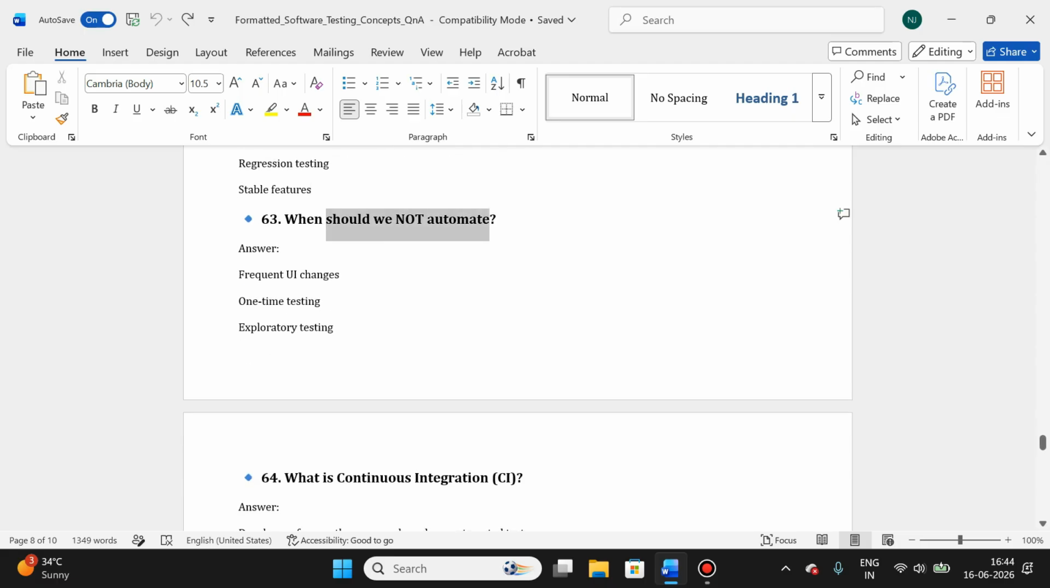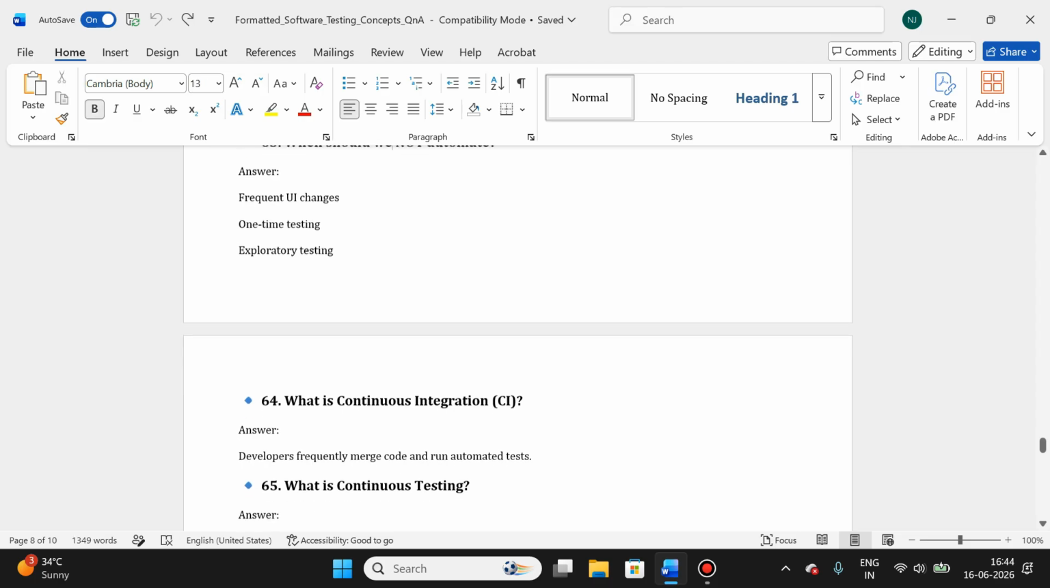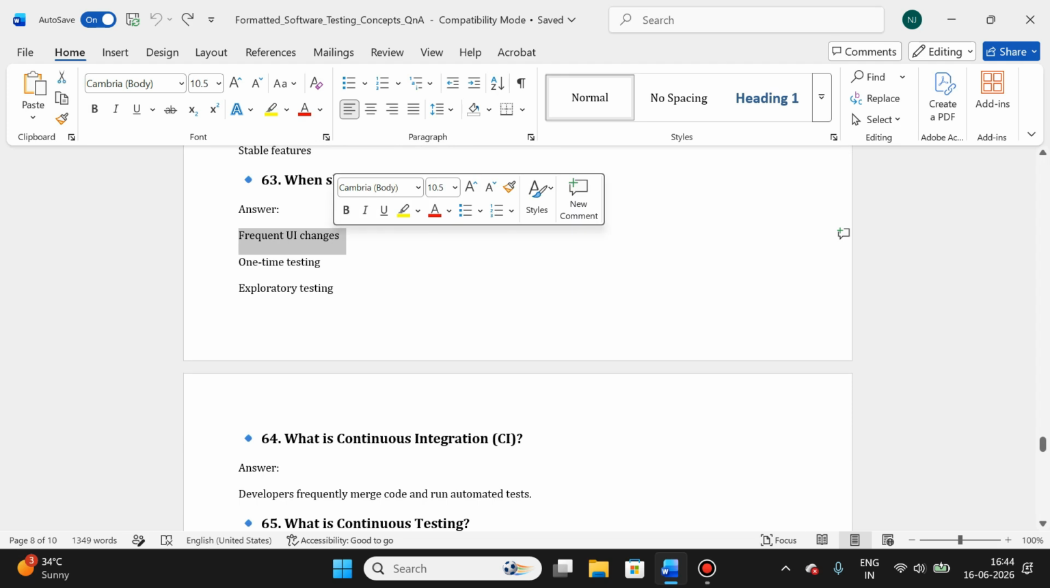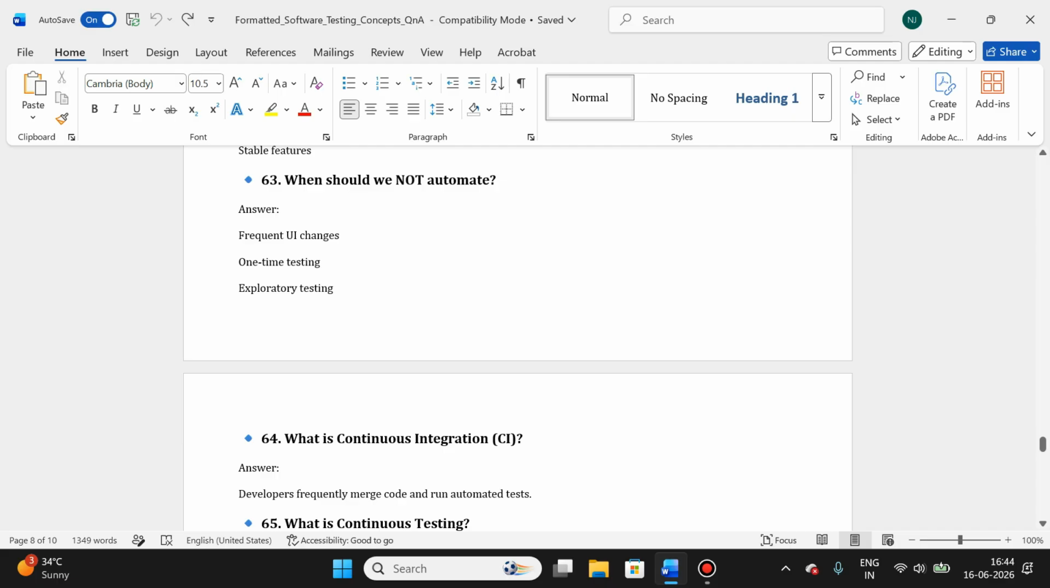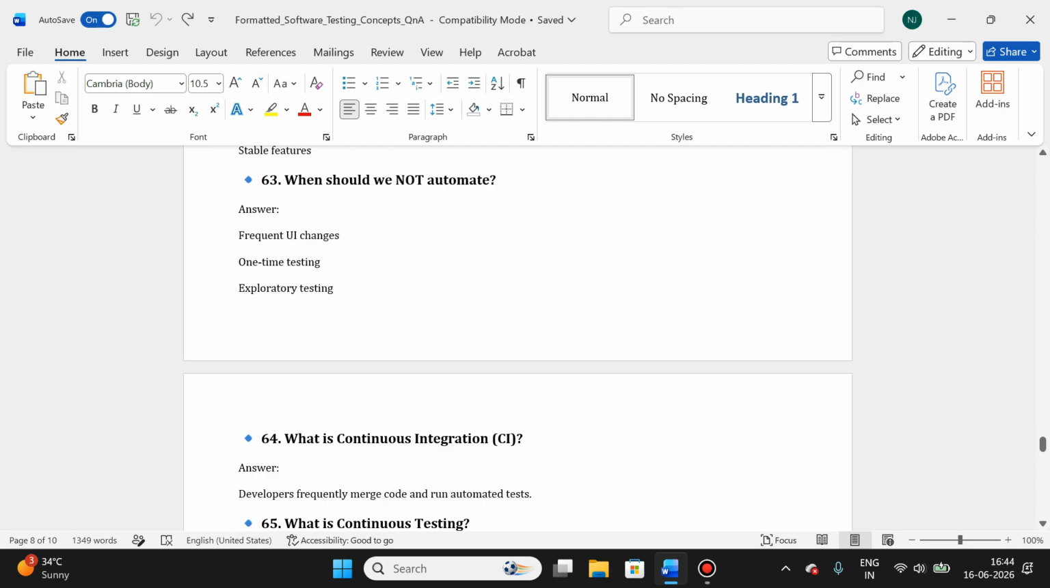When should we not automate? Except for these particular test cases, we should not go for automation. So let's see what we should not automate. If there are frequent UI changes, then we should not automate, because the buttons will change, the location of web elements will change, and your test cases will fail very frequently. So we should avoid automating those particular test cases.